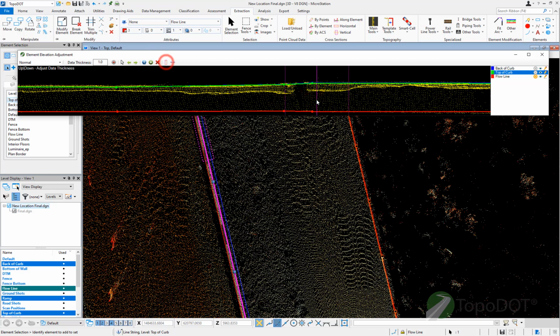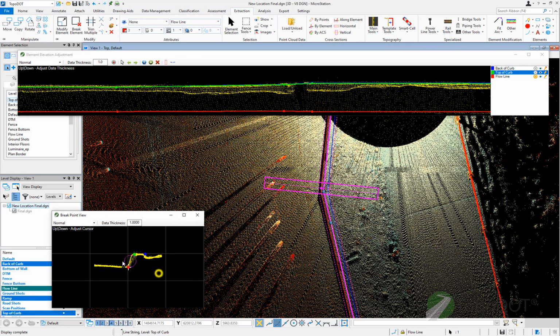If you want to see a cross section of any of these points, you can also create a cross section, change the thickness of the cross section, and then move those points.